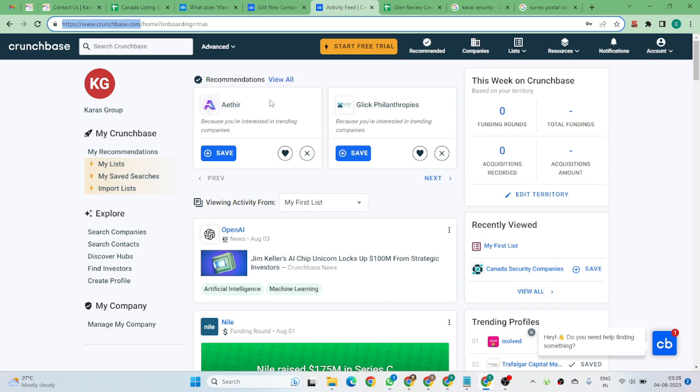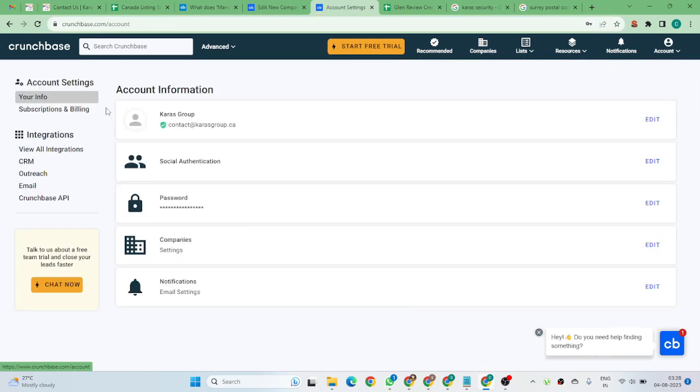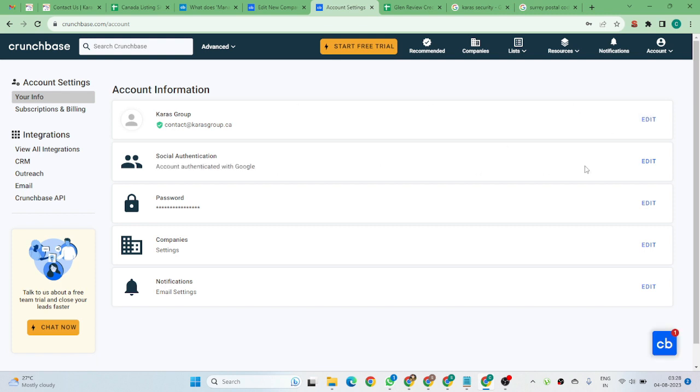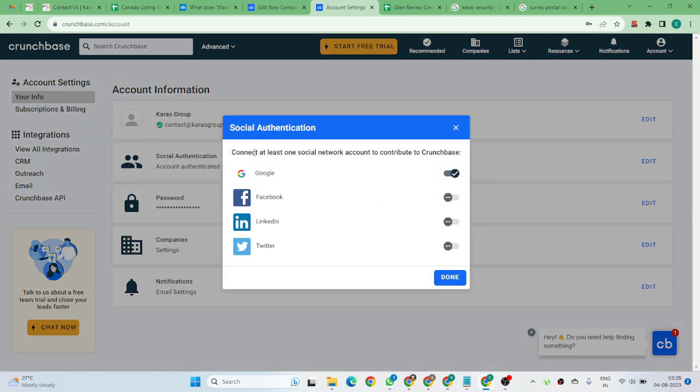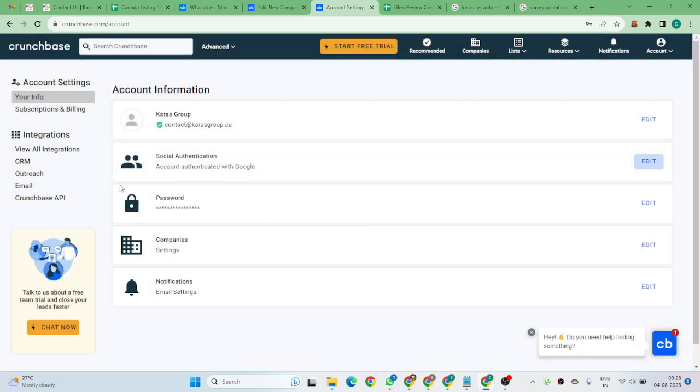Once you have registered your information on this website, you are redirected to this section. We can click on our profile, then you have to edit your social authentication. Once you connect this authentication, you are able to update your profile information and your company details.